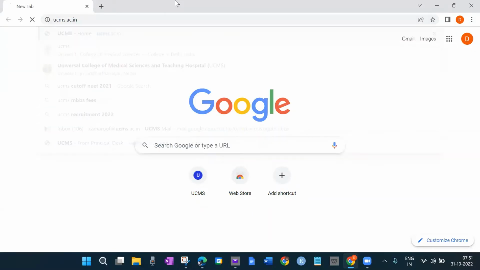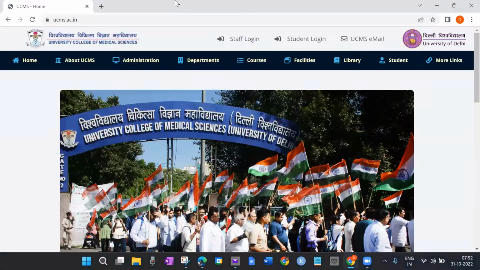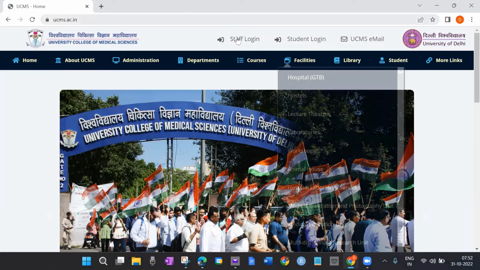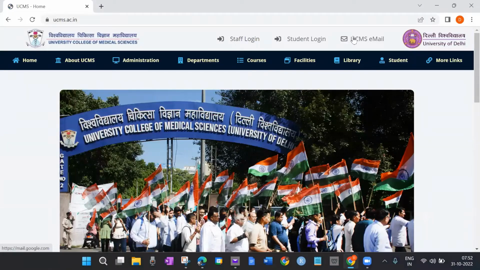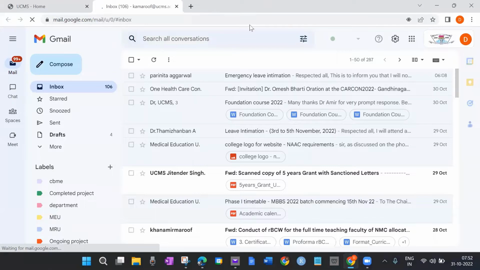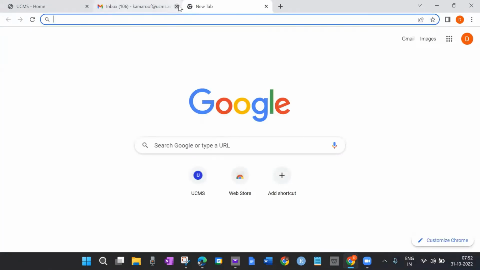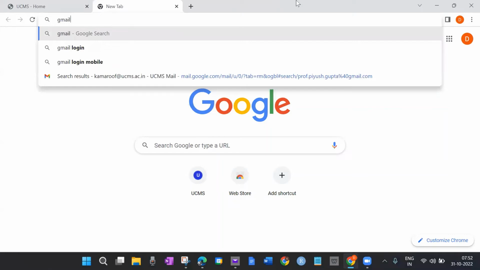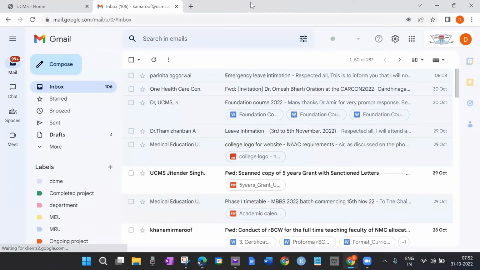If you are at ucms.ac.in, as you're seeing on the screen, here on the top you have staff login, student login, and UCMS email. If you click on UCMS email, it goes to google.com. You can either directly go to google.com and punch in the ID and password, or you can go through this route if you're on the website, or you can directly just click gmail.com and you will go to Gmail.